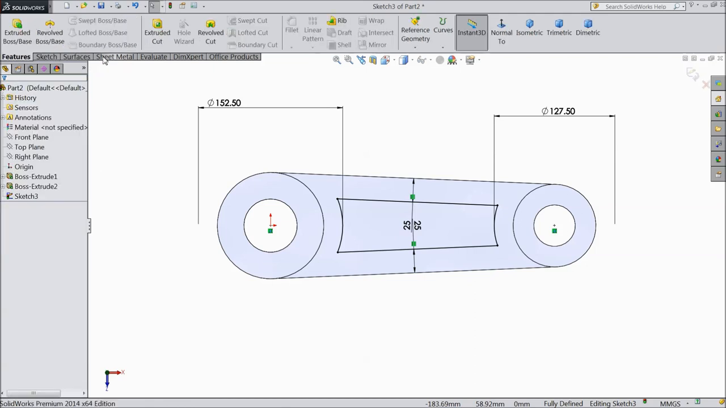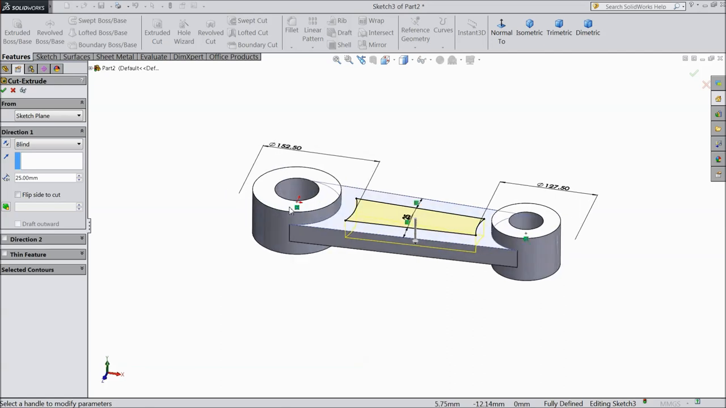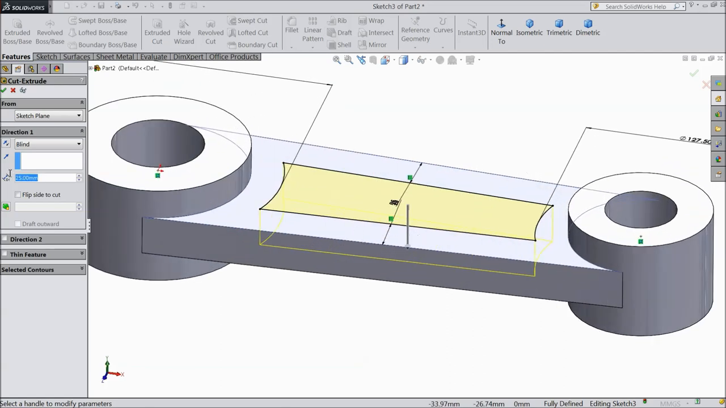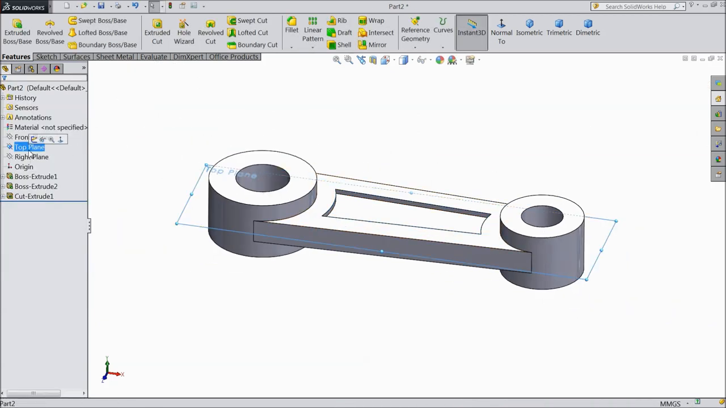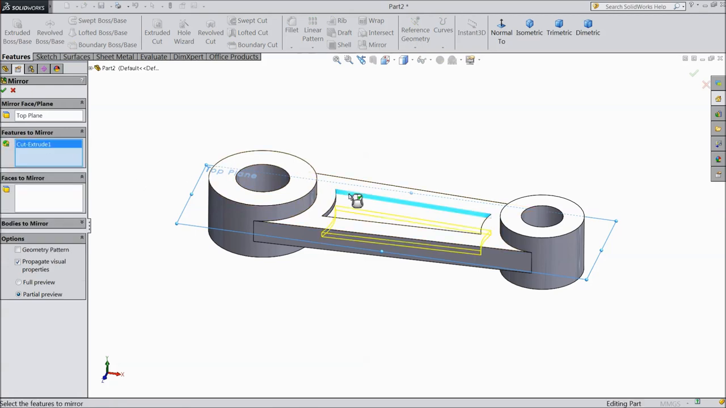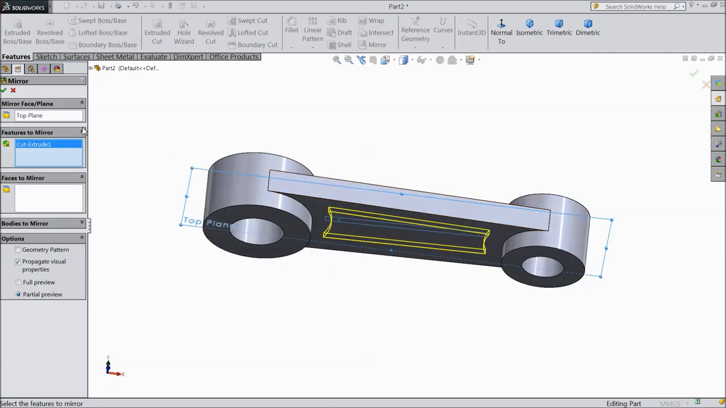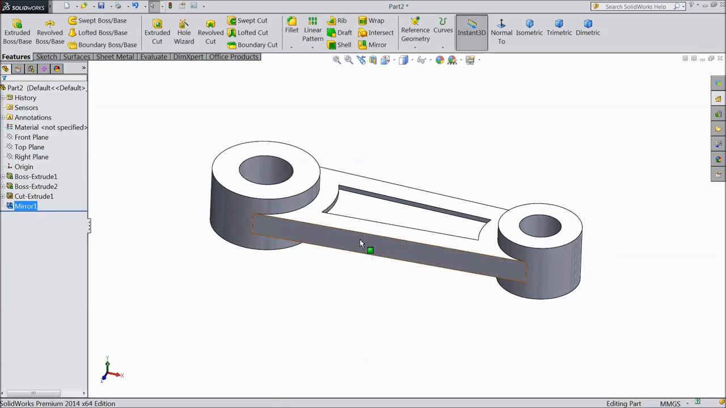Okay, go to feature, select extruded cut. Choose depth 5 mm. Okay. Now select top plane, choose mirror and select this cutout. Okay. Now it is ready.